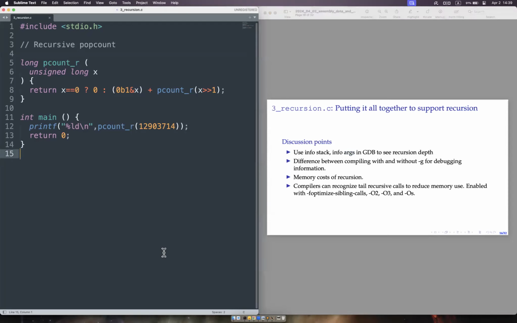Now, here's a qualitative assessment. Is this a good way to implement count bits? If I just wanted to count the bits of a number, is this actually a good implementation? Why or why not? Yeah. Could potentially have a stack overflow if you have a lot of digits. So one proposal is maybe there will be a stack overflow.